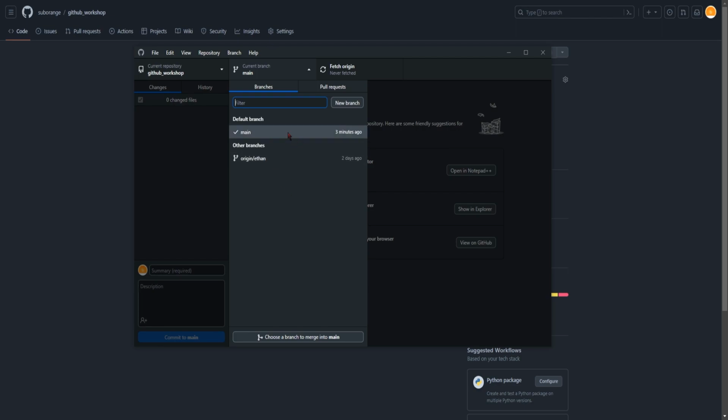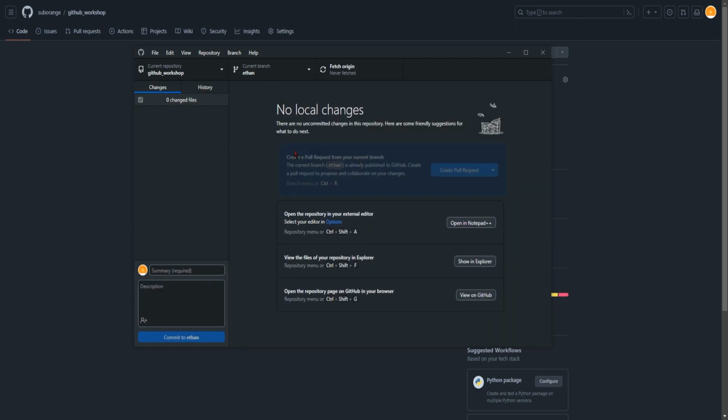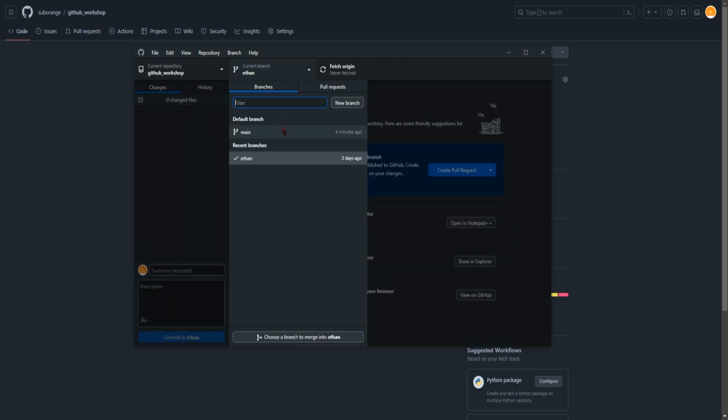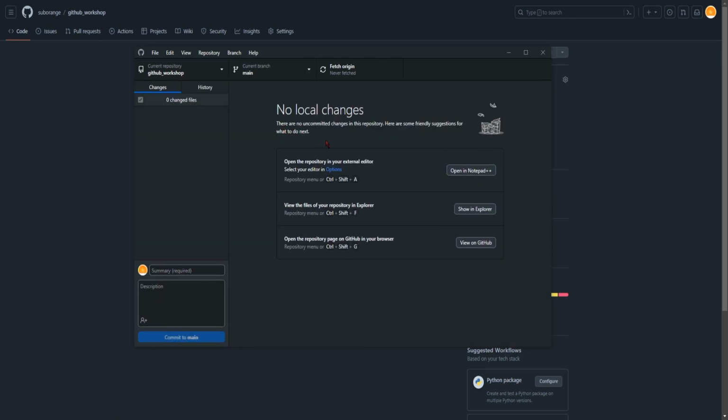So again, this just shows which branches. If you select one, that will change the files in your local repository. So let's go back to main, and this is just kind of a refresher. It'll fetch any updates. So if there are any changes on GitHub, it'll tell you, or if you've made any changes, it might just not have updated yet.